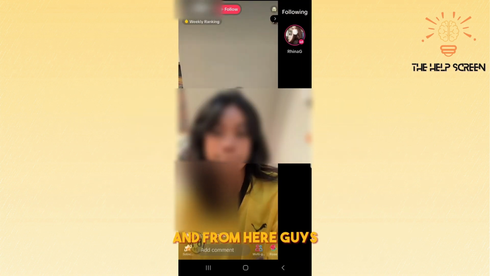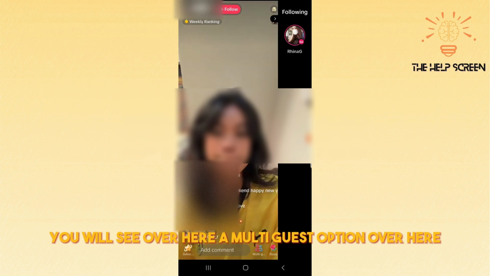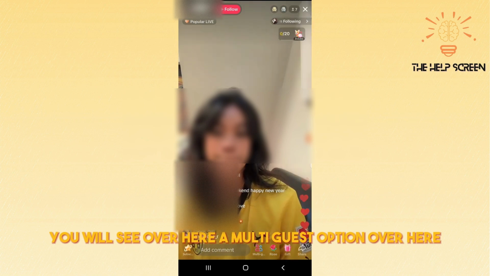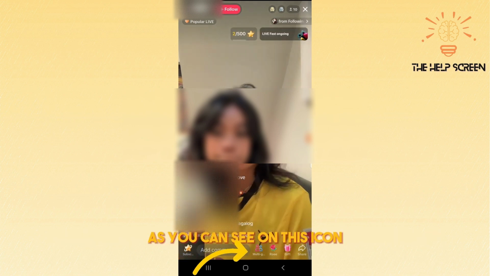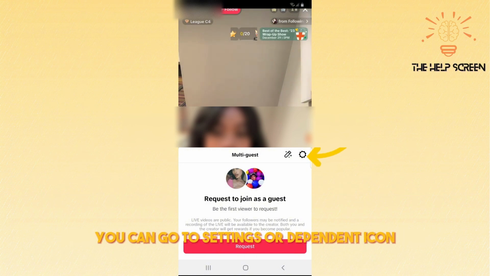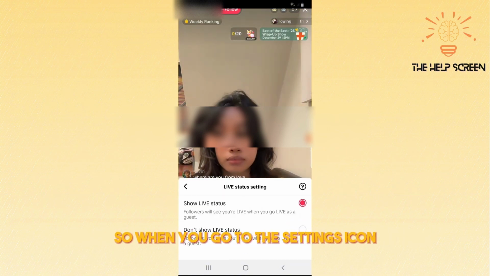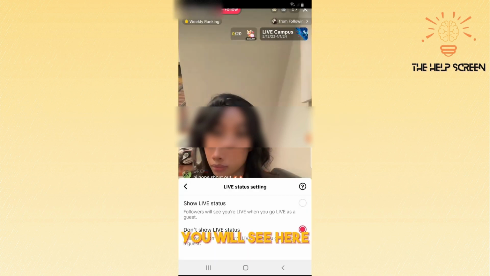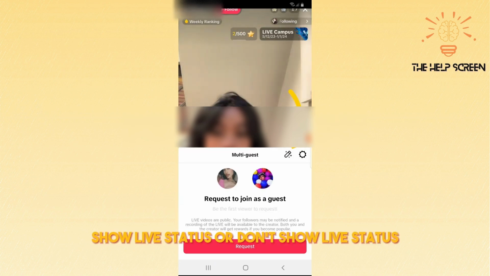And from here guys, you will see over here a multi-guest option, as you can see on this icon. So guys, from here you will have two options on this pop-up. You can go to settings or the pencil icon. So when you go to the settings icon, you will see here show live status or don't show live status.